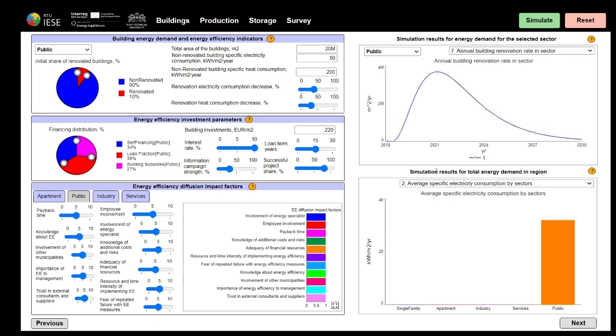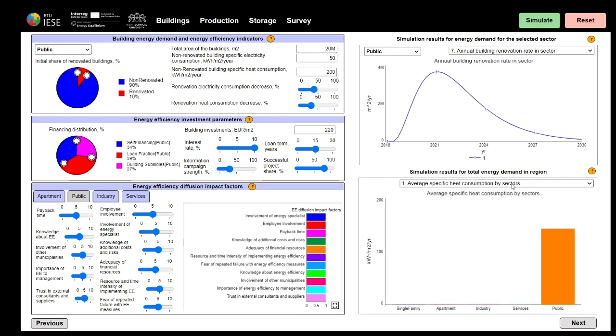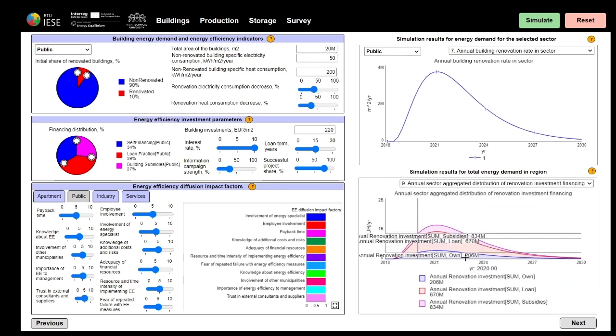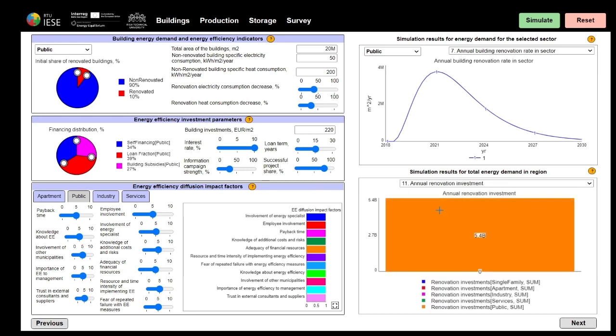Then in the second part there are results for the entire region, so these are aggregated for all sectors. So in this example we selected only one sector, but if we would select input values for all other sectors, we would also see the results for all other sectors and the aggregated consumption data.